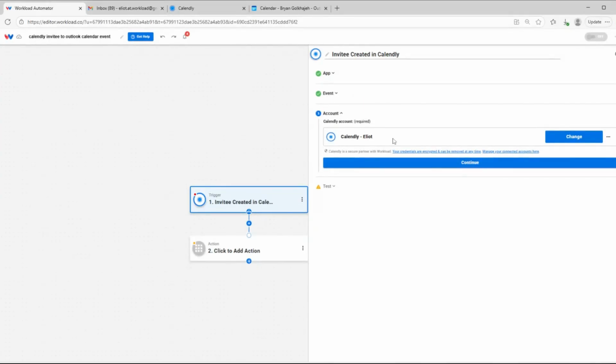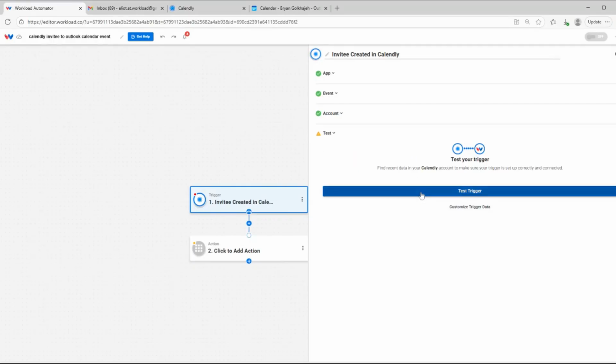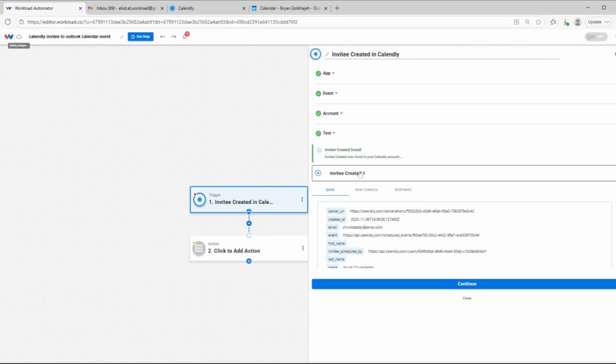We're going to make sure we're connected to our Calendly account. If you have any issues connecting to the apps we use in this workflow, check out the blog in the description of this video. We'll test the trigger, and we have a new invitee. So we can use this information to build our workflow.